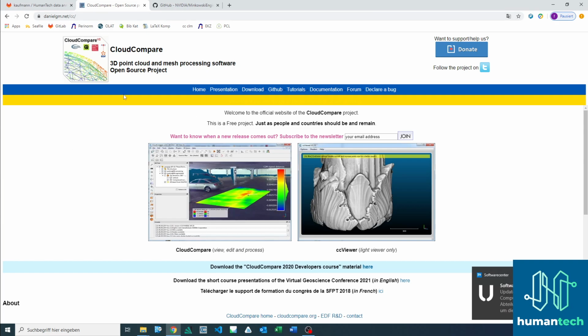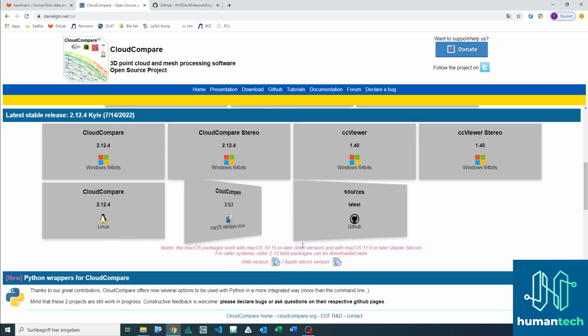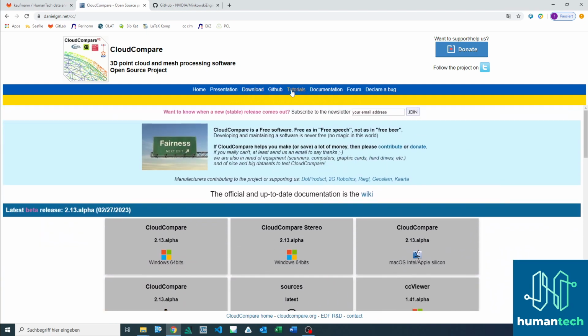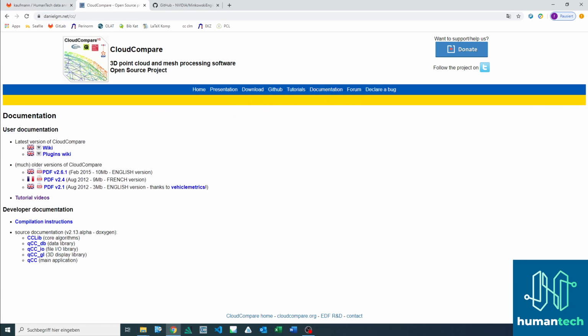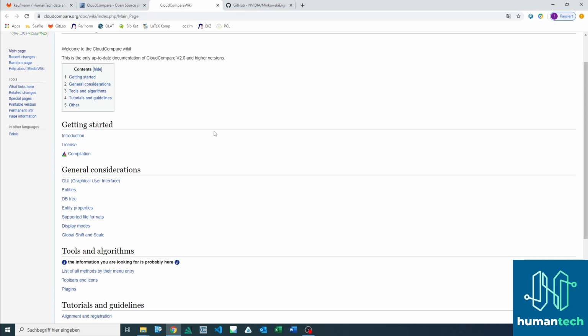Now, if you check out the CloudCompare homepage, you have, of course, the download button, and then here you can get the version for your system that you need. There are also tutorials here. There is a documentation. This is the CloudCompare wiki, and this is a very comprehensive description of all the tools that are in CloudCompare.